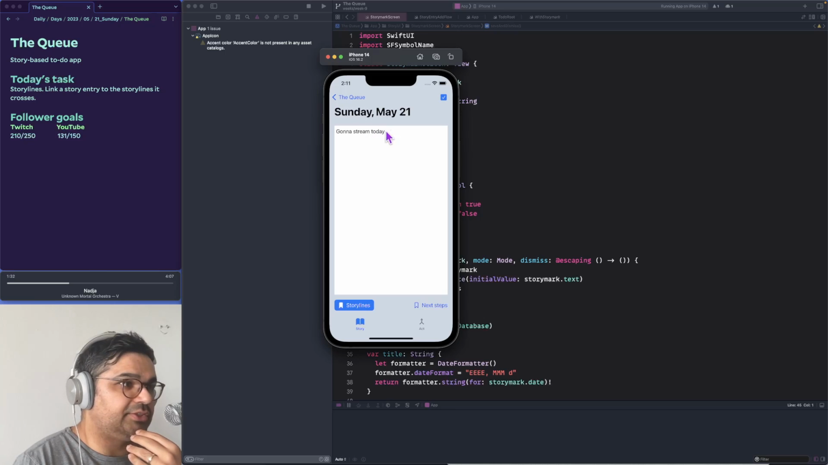For example, going to stream today, one storyline would be my stream, like SwiftUI Developer. Another storyline would be productivity, trying to figure out how to record and do things. And another storyline might be the name of this app, the queue. Yeah, so that's what we have so far.